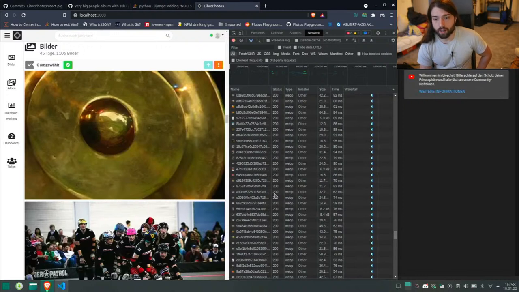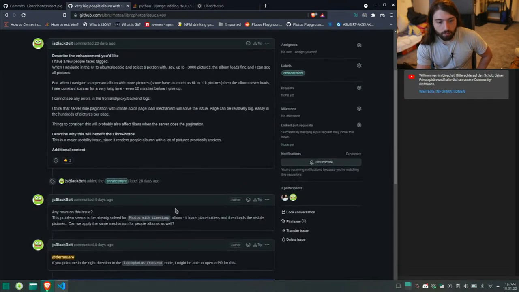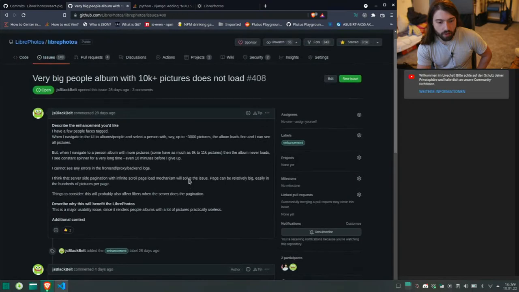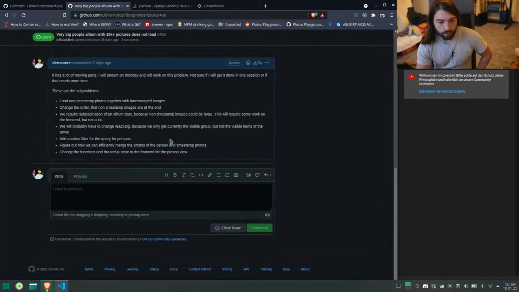Not sure what to do next. So let's go back to: very big people album, 10k plus pictures, does not load. So we added subpagination to album date. We changed React Pick to only get the visible items. And yeah, now we only have to add filters for persons and merge it. And then we can replace one thing with another step by step.